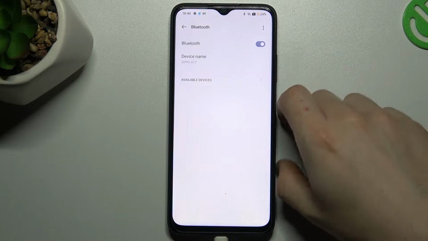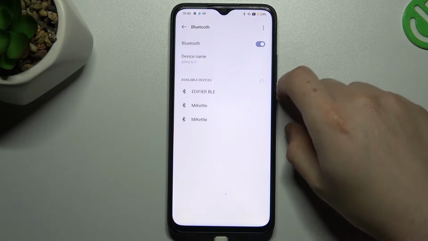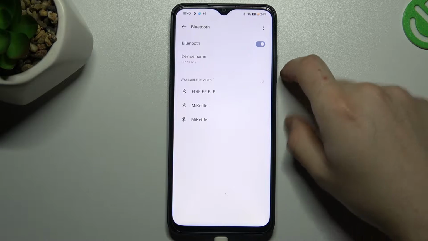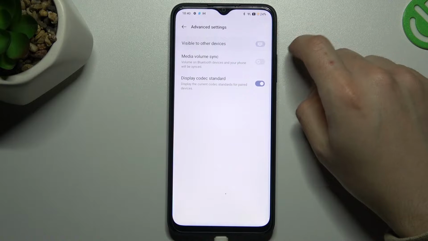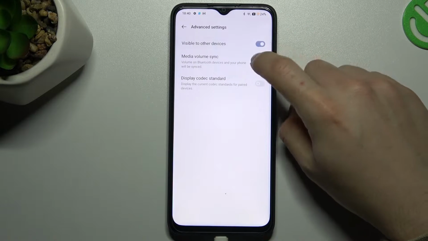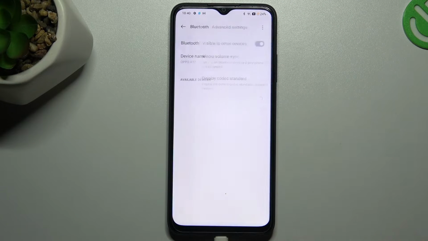As you can see now, my OPPO is looking for available Bluetooth devices. If you cannot find your device here, you can go here now and choose advanced settings. Now just try to switch on or switch off these options and try to find your device again.